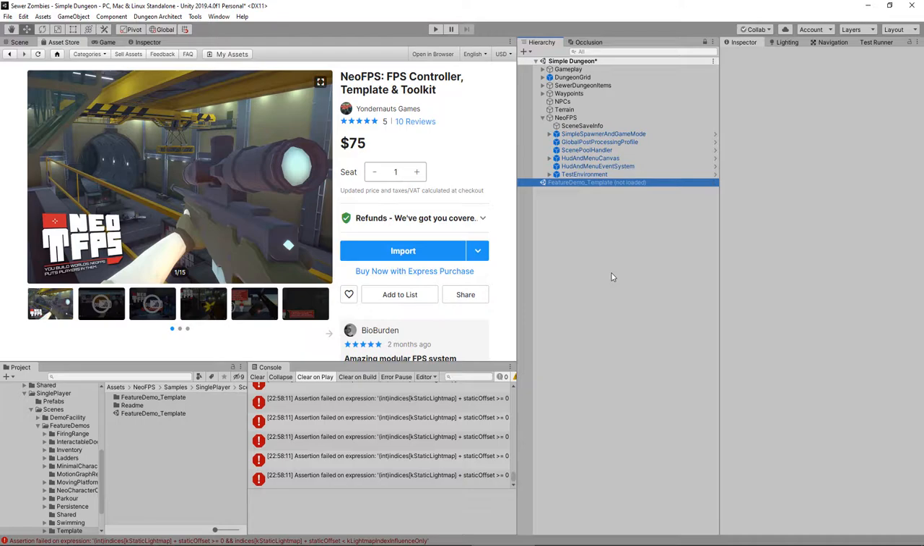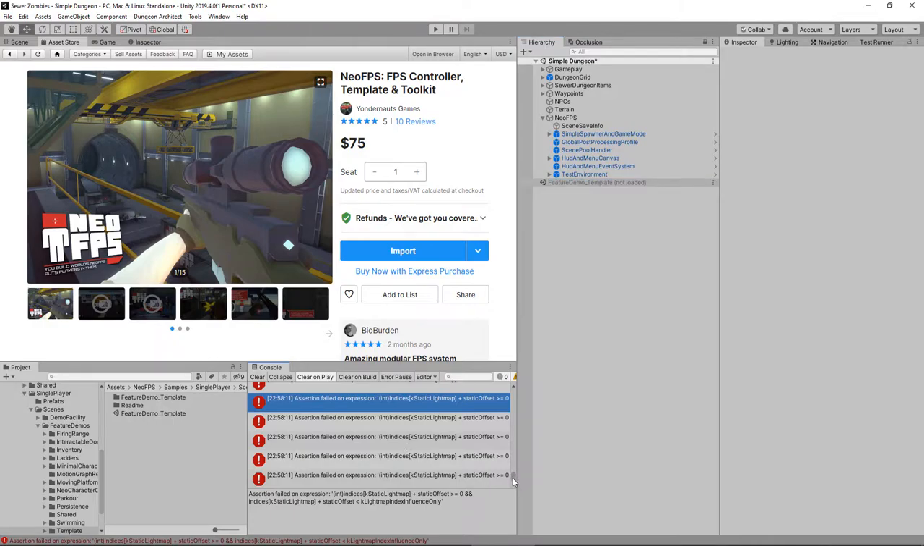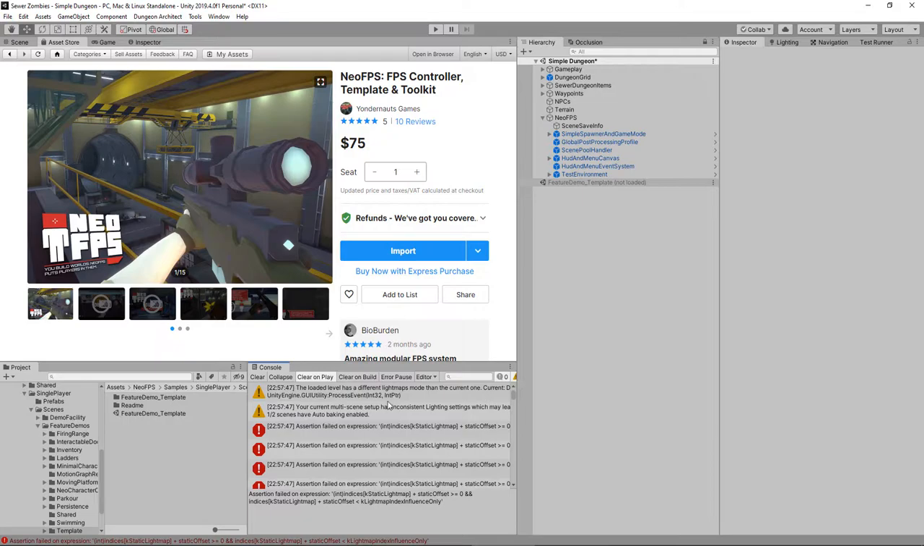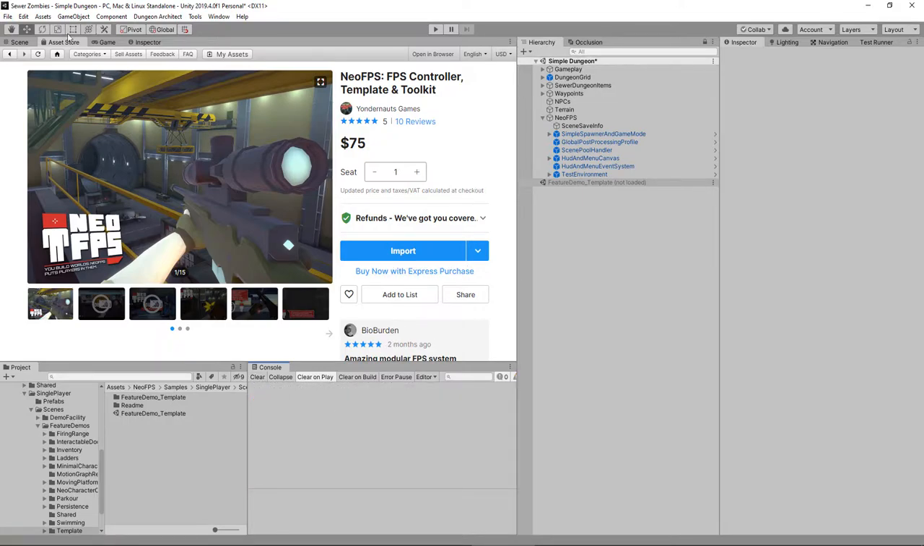Don't save the changes. Now you might notice there's a whole load of errors in our console here, but these are to do with light maps that came along with the scenes, or rather didn't come along with the scenes. So don't worry about them. Just clear the console. They're going to go away and won't come back.